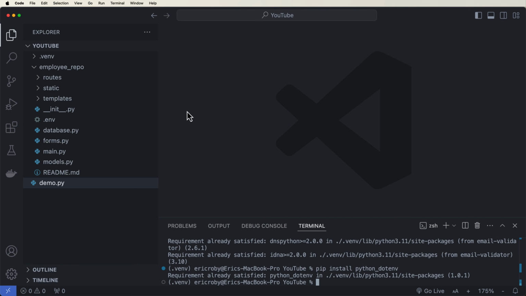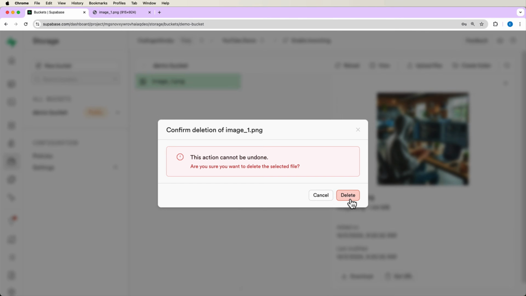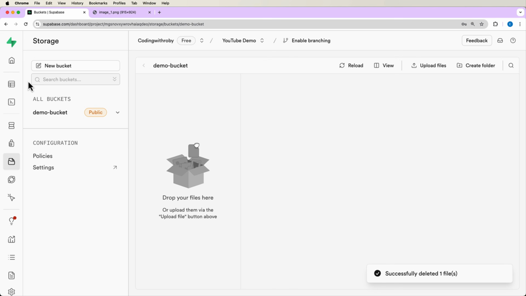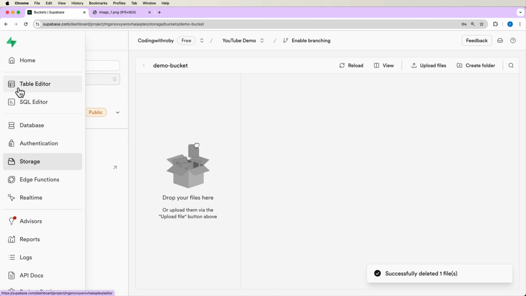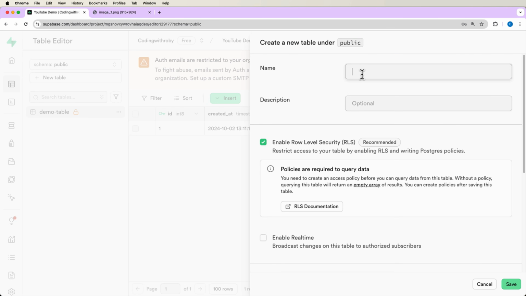Cool. Now what we want to do for this project is let's go back into our Supabase. I'm going to delete this image right here, just so it is deleted to start with. And then what I want to do is come up here to our table editor. And then right here, I'm just going to create a new table. We can keep this table live. I'm going to say new table, and we want this table just to be called employees. And as before, we can go through here and create everything ourselves.